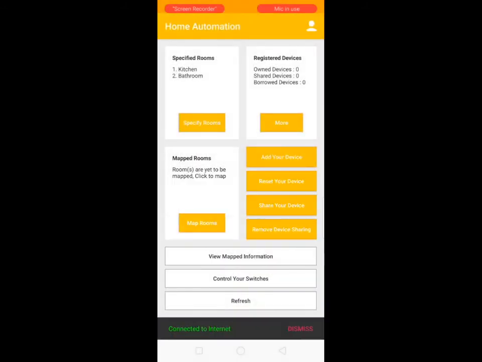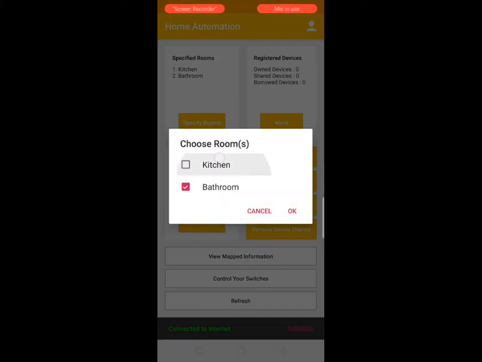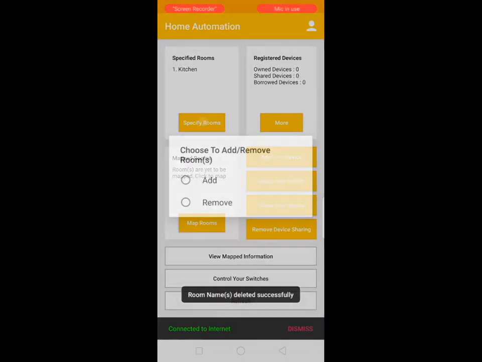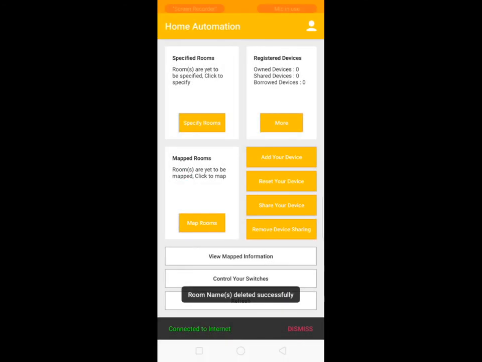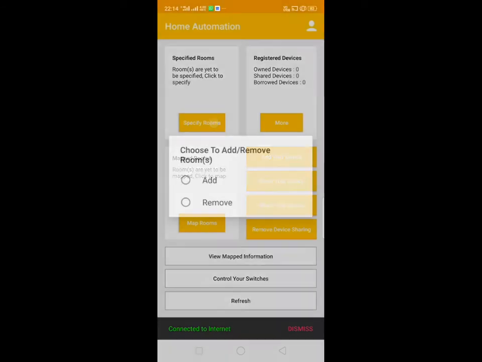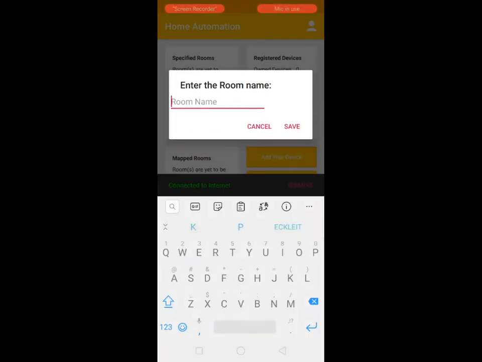Now let's remove some of the rooms. One room I am going to remove. You can remove both at a time or even only one at a time, like this. So the bathroom has been removed now. Only kitchen has been left. Even kitchen has been removed from your specified rooms. So we'll add kitchen now. Save it.